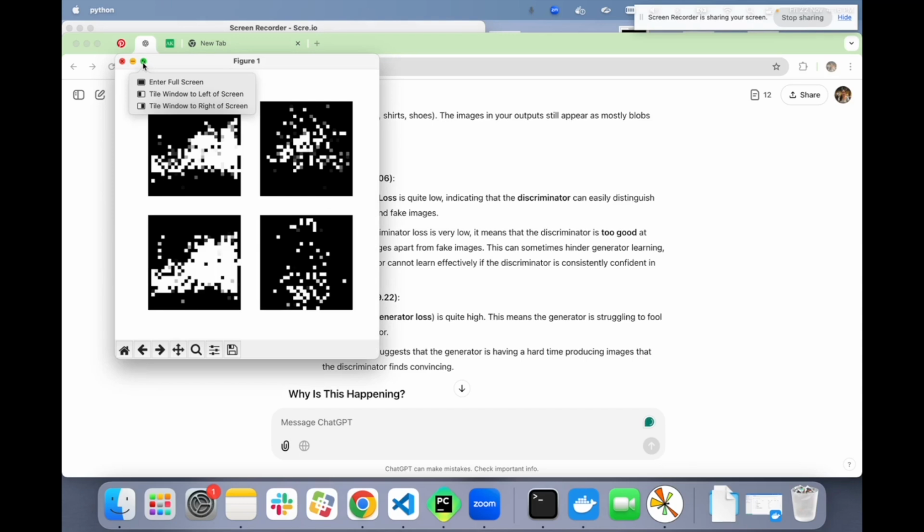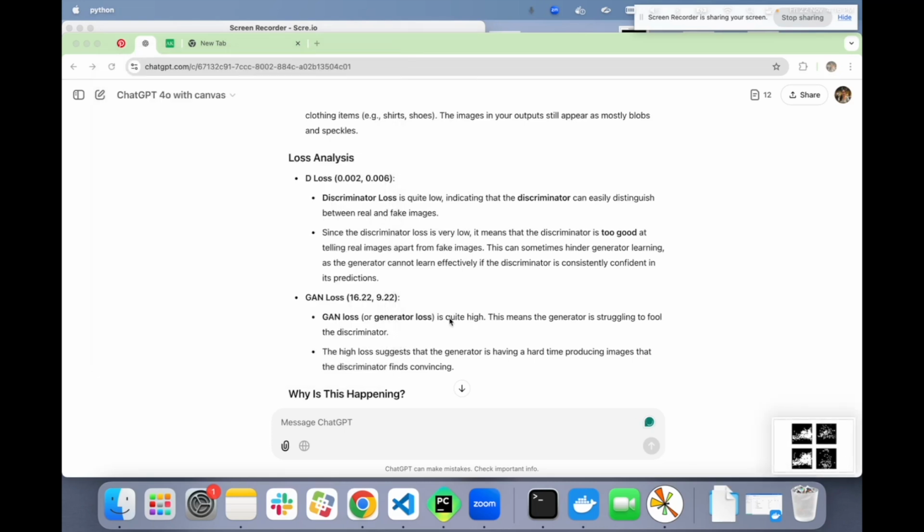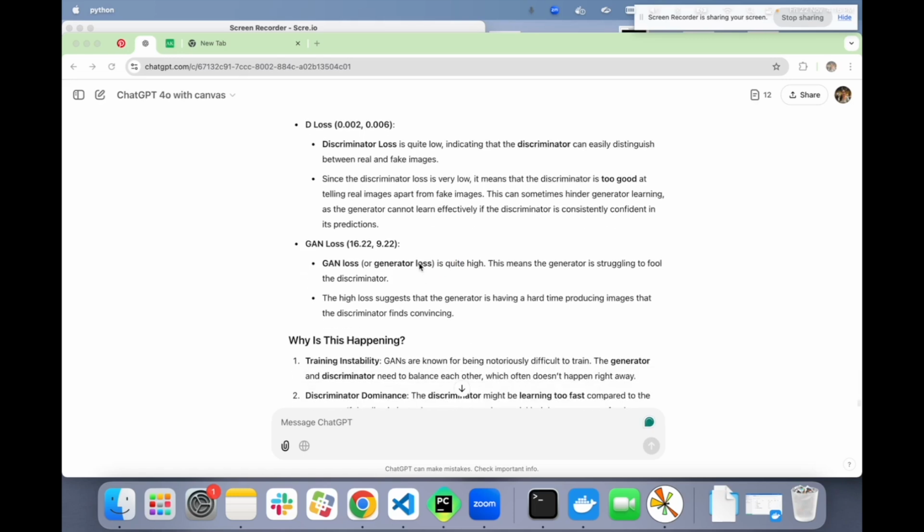So this is performing really good. The discriminator is too good at telling real images apart from fake images. This can sometimes hinder the generator's learning, as the generator cannot learn effectively if the discriminator is consistently confident in its predictions. Okay, this can be one reason.